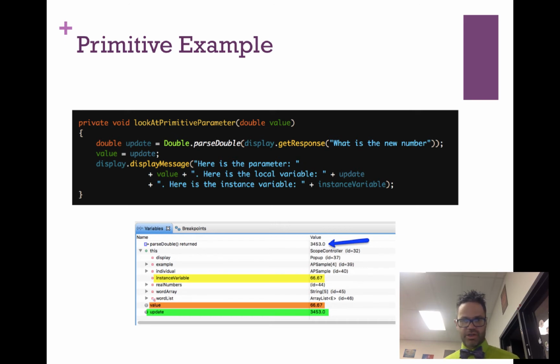If we take a look at the debug screen right below here, we can see that all of these local variables are primitive values. Parsable returns 3453.0, and notice that there is no ID equals, there's no memory allocation attached to this because it's just a primitive. It's just this free little number for you. My instance variable is set to 66.67. My original value is set to 66.67 again because that's what I'm sending to it. And then update gets that new value of 34.53.